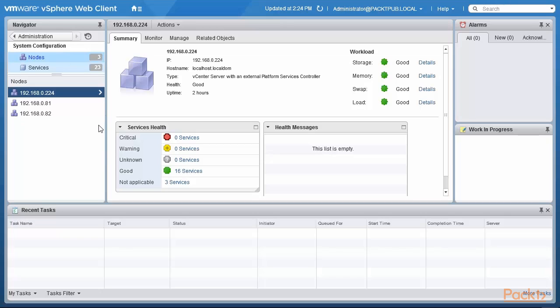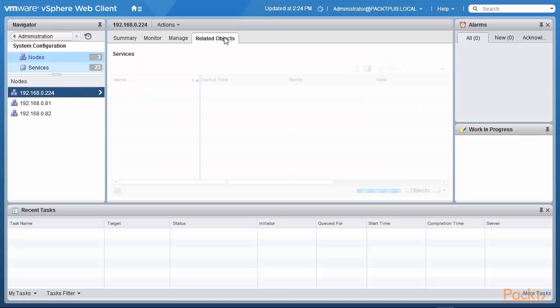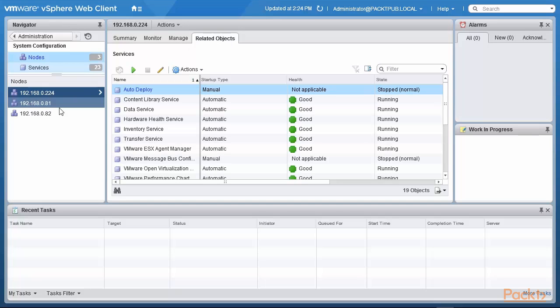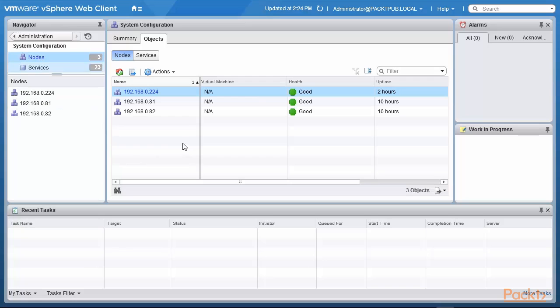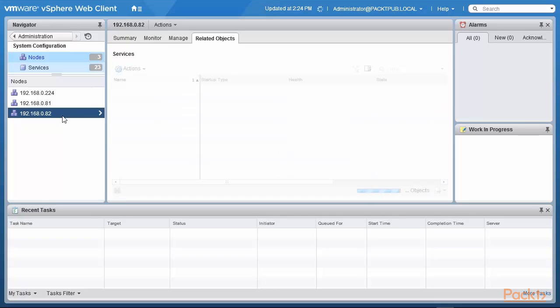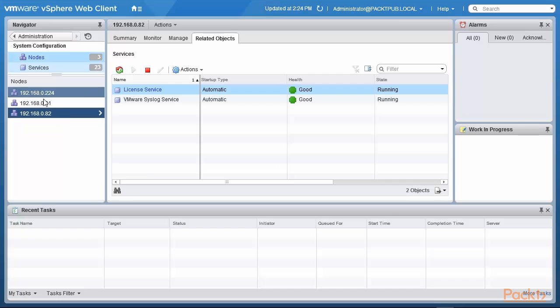So now when we go back into the vSphere web client for vCenter Server 224, the NSX vCenter, we can look at related objects. Just going to look at services first. We are more interested in the nodes. Let's click on nodes. You can see that all 3 nodes are now up and running, including 192.168.0.81, which we just recovered. So the psc-restore script basically has to be run. .82 is in good shape as well.